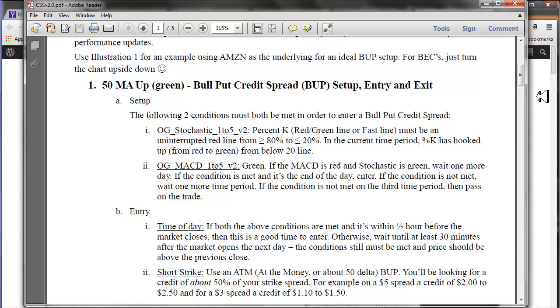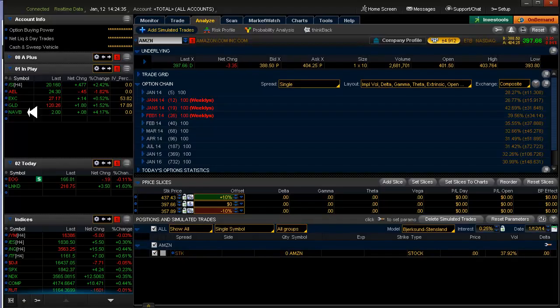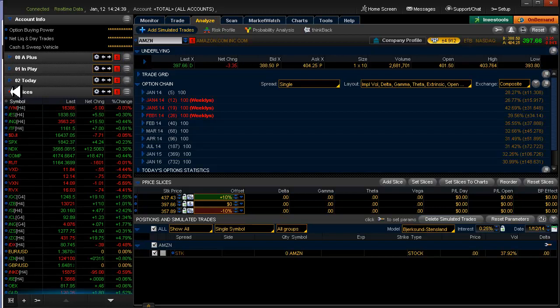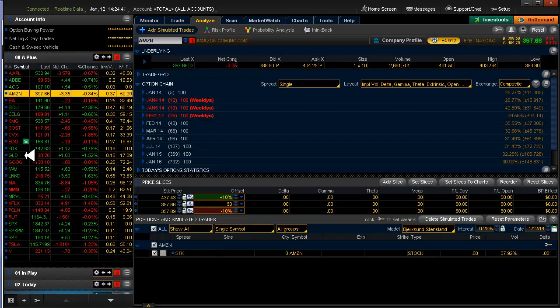Alright, next we'll take a look at what my A+ list actually looks like. This is the Thinkorswim trading platform here, and this is the A+ list. These are the only underlyings that I trade. The actual trades are credit spreads, not debit spreads. They are credit spreads, but you're free to use debit spreads if you so desire.